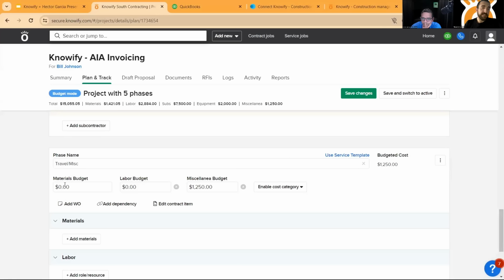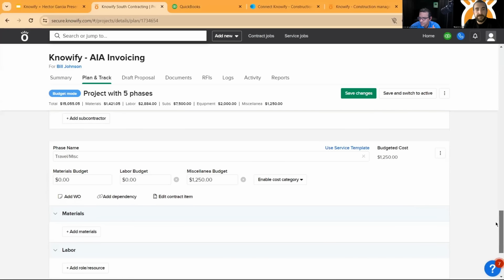And we can make sure that this is a phase in the job because this is a cost that we are incurring for this project and want to be able to track. And to be clear, we're in plan and track stage. So none of this stuff is posted into our accounting system. This is just for us to pre-bid to know or estimate how much this job would cost us.